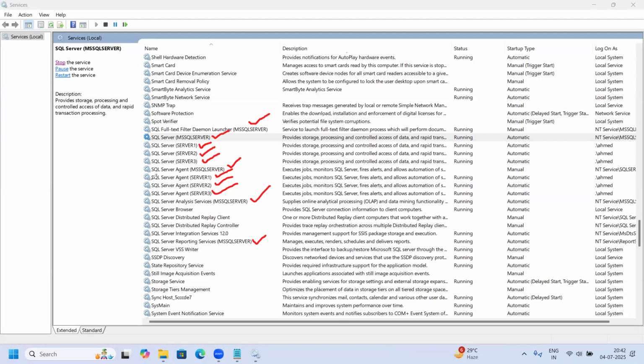And these all are instance unaware services. These all. And this one also. This one also. They are called what? Instance unaware services.